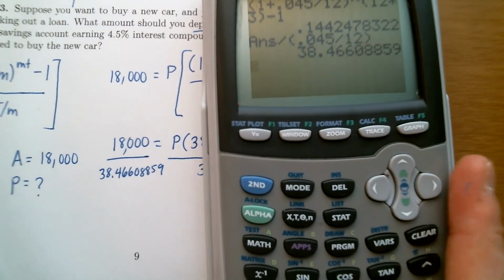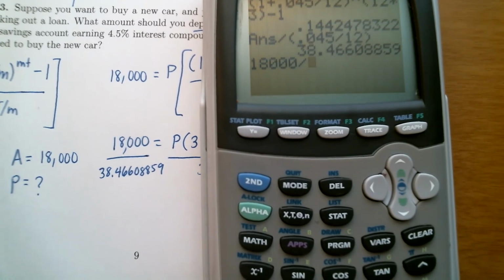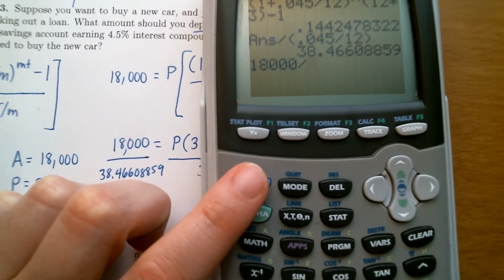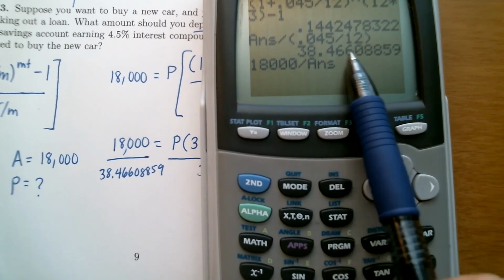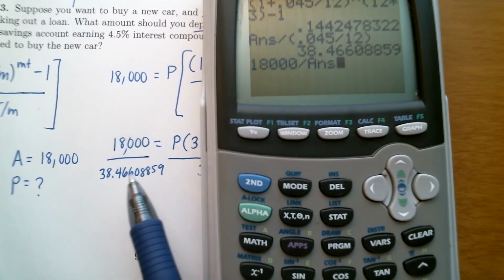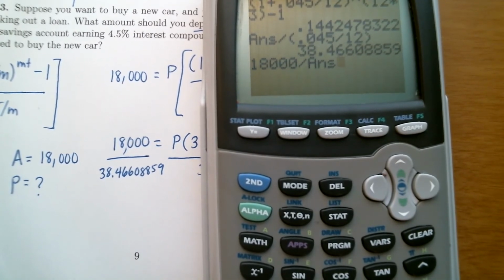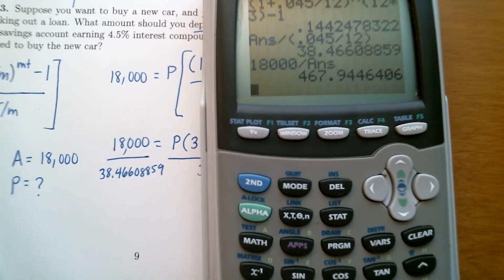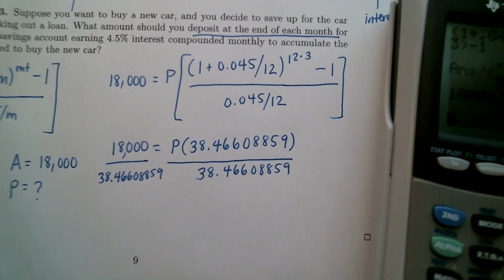Go back to your calculator. You can do 18,000 divided by, remember the answer feature, you can do second answer, and that will use the preceding answer, which is this decimal. If not, you're welcome to type in this whole number all over again. You have to use all the digits, you have to check for accuracy. Hit enter, and this is going to give you your monthly payment into your savings account.